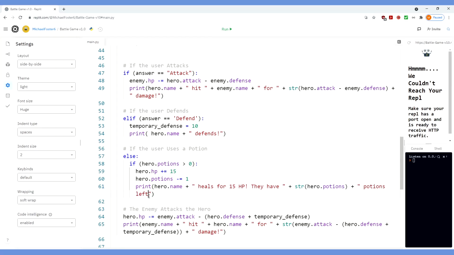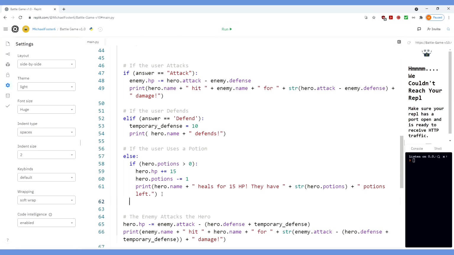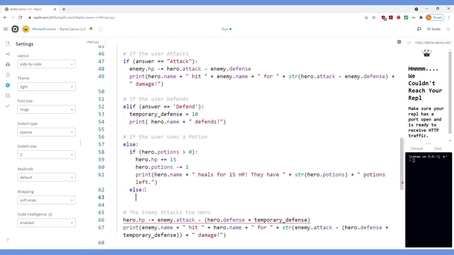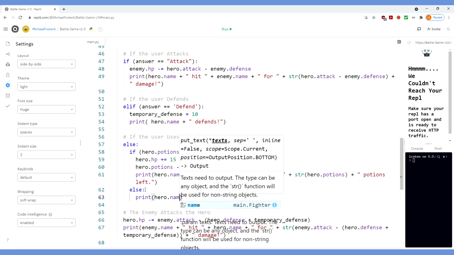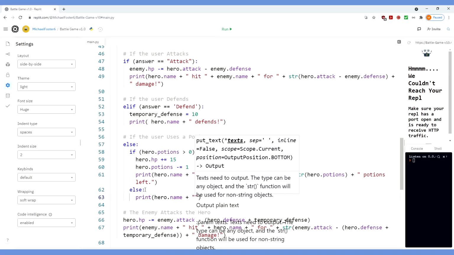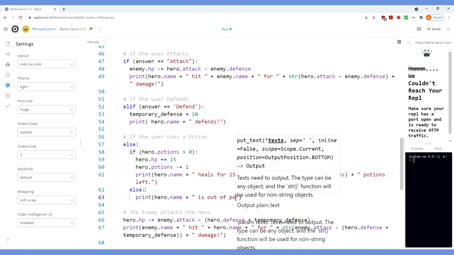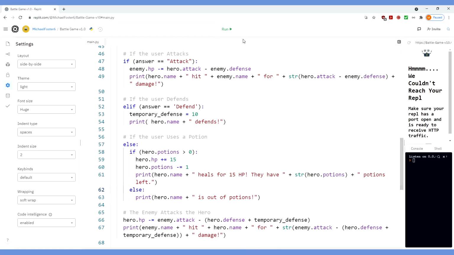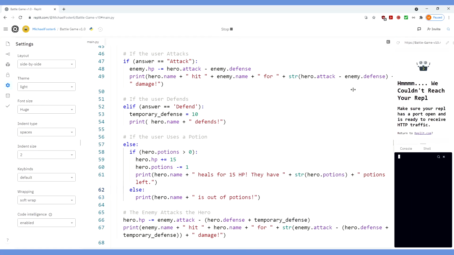Now, we need to make sure that we don't let the hero heal if they don't have any potions, but we should also let them know that they just wasted their turn. So if the hero does not have any potions, what we can do is else, we can just let the user know that hero.name is out of potions. Let's go see how this runs in our program.